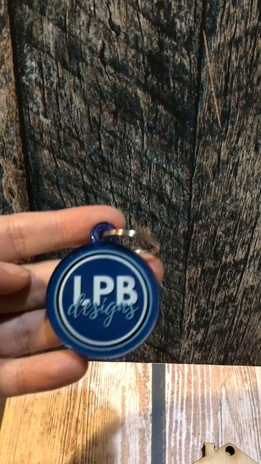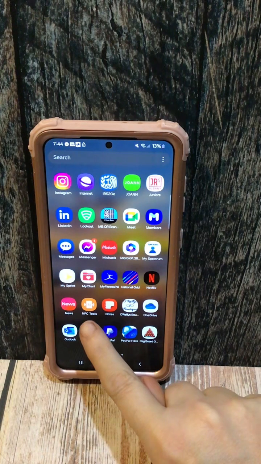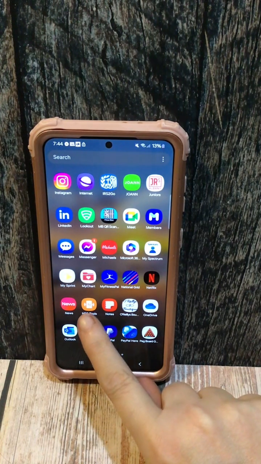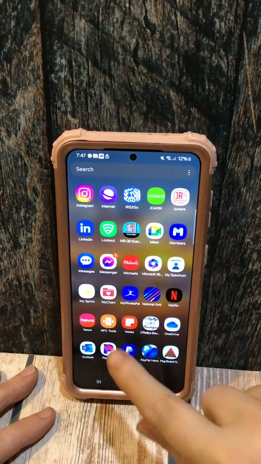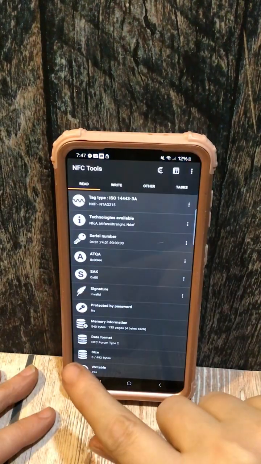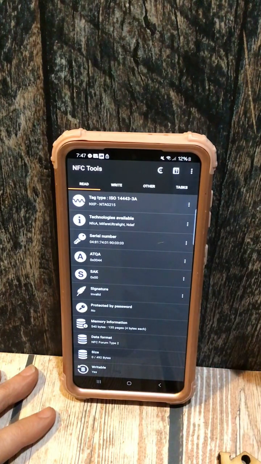Here's how to add the links to your tap tag. Let's get started. First things first, you want to download the NFC Tools from the App Store. Once you've downloaded it, you're going to tap into it. You're going to follow whatever the prompts are when it first initializes.